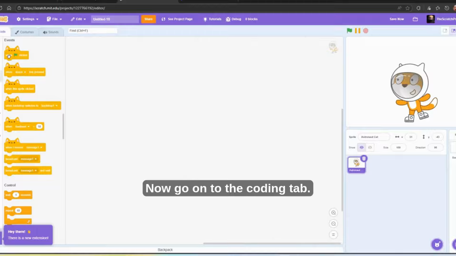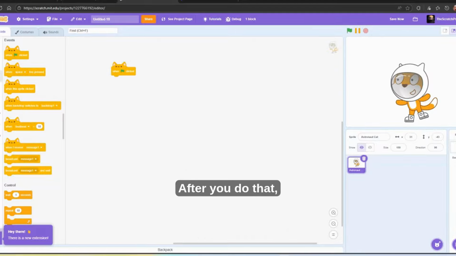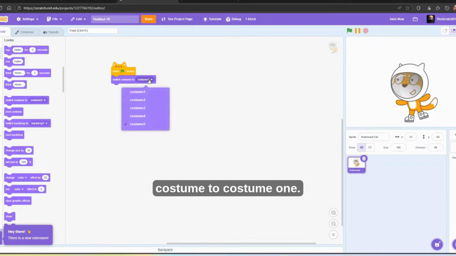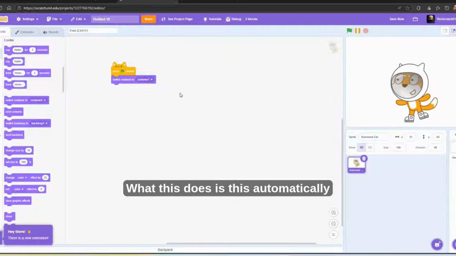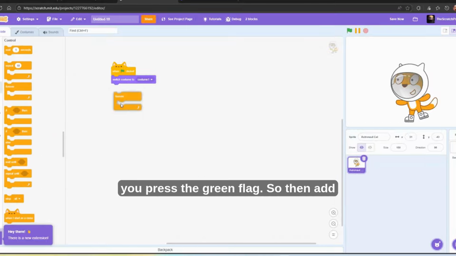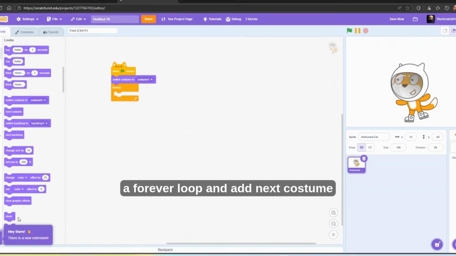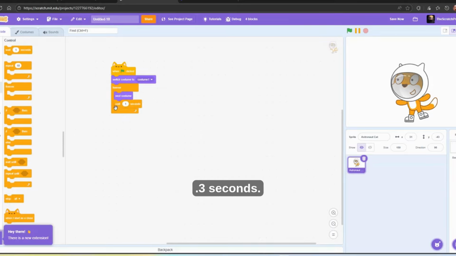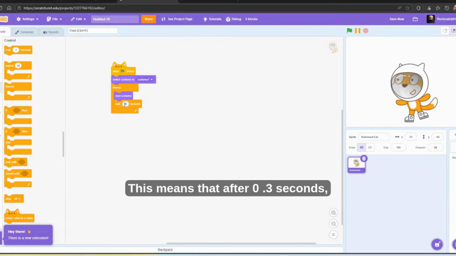Now go on to the Coding tab. After you do that, add a "when green flag clicked" block and "switch costume to costume 1". What this does is automatically restart the costume every single time you press the green flag. So then add a forever loop and add "next costume" into it. And then do "wait 0.3 seconds". This means that after 0.3 seconds, it will automatically go on to the next costume.